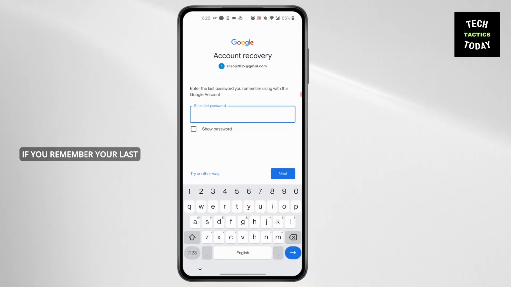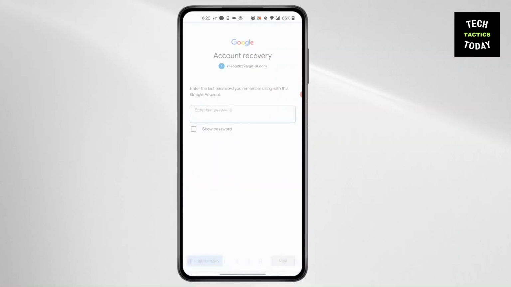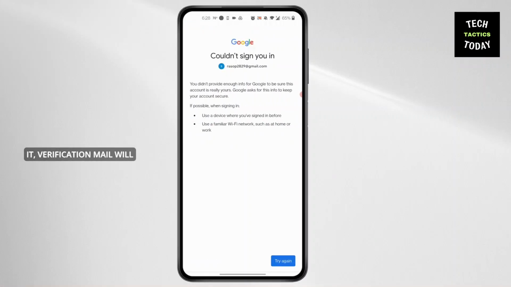If you remember your last password, simply type it in and you'll be able to recover. If not, click on Try Another Way at the bottom left. After you've clicked on it, a verification mail will be sent to your other recovery email, or if you have logged in to the account on this device previously, you will be signed in.